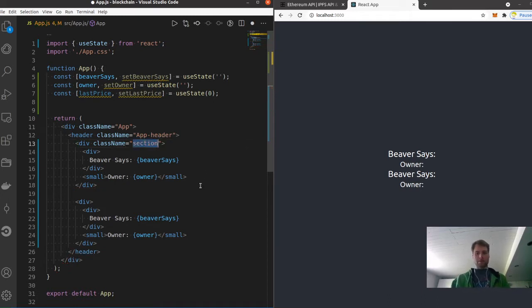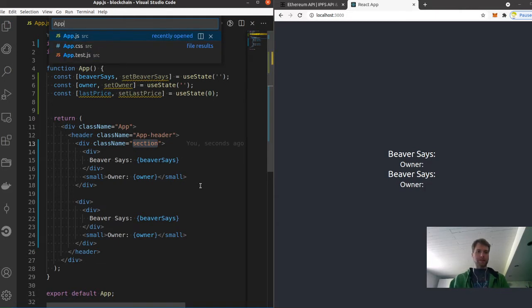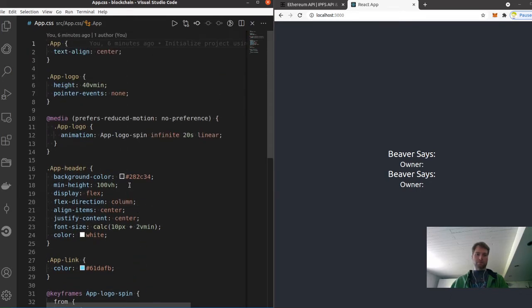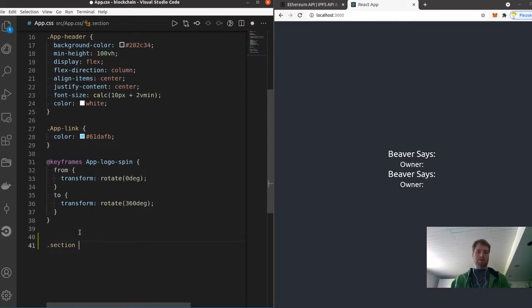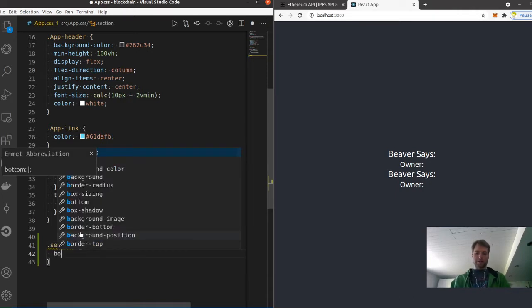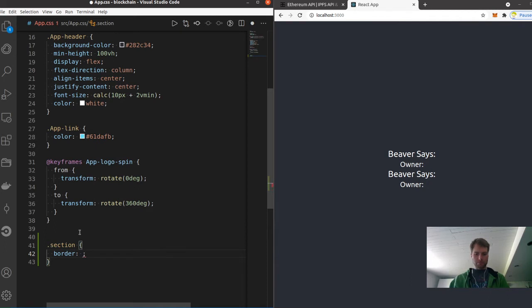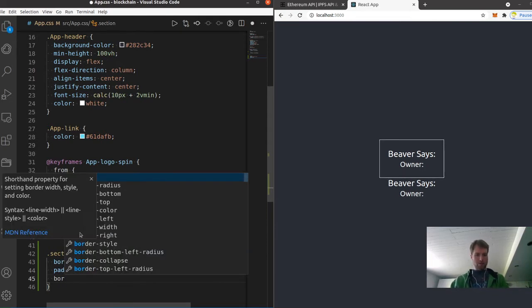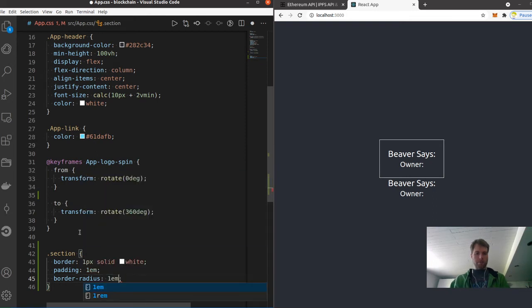And then if we go back to the App.css, this is the default that comes with the React app. We're just gonna add a new section here. Something like border, one big solid white, and then padding maybe. Something like 1em. Looks good. And then border radius, maybe 1em as well.